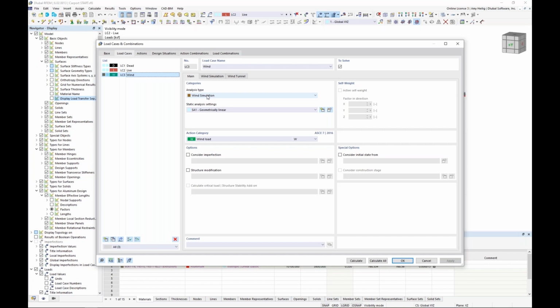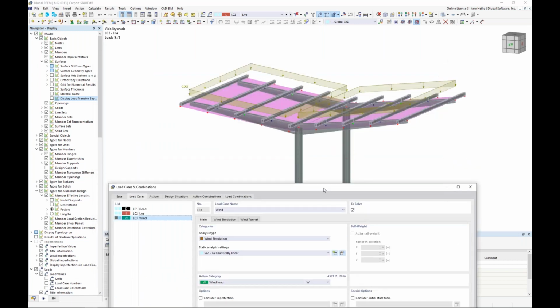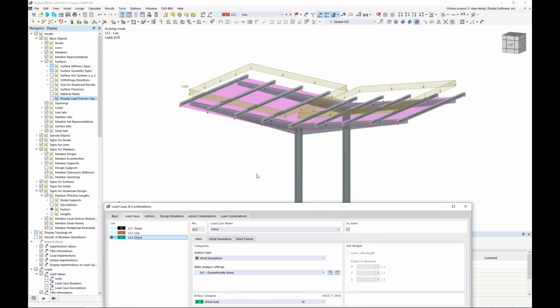It will take the structure out of RFEM, place it in this numerical wind tunnel, and we'll go ahead and see what the wind pressures are. So why would we want to use this? Well, when we refer to the ASCE7 for freestanding carports or freestanding canopies, there really is no guidance in the code on minimum wind loads. We're simply supposed to treat this structure like an open building.